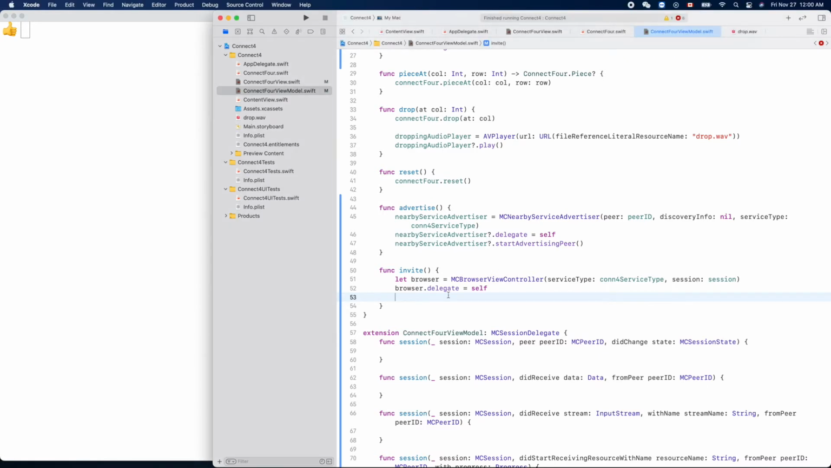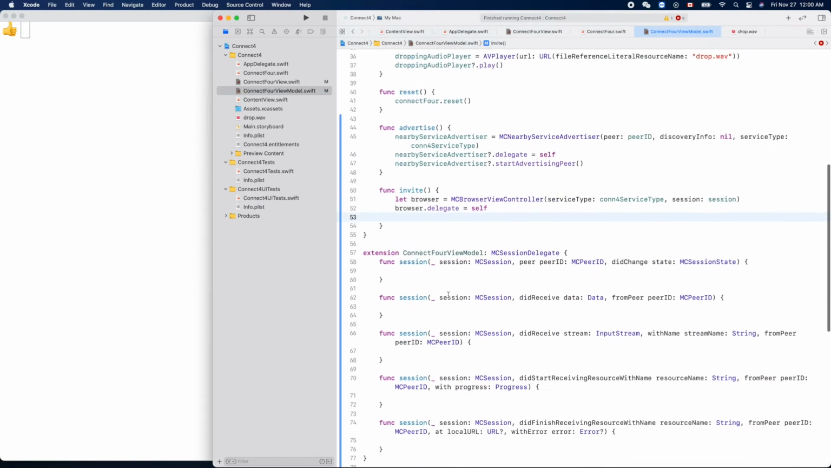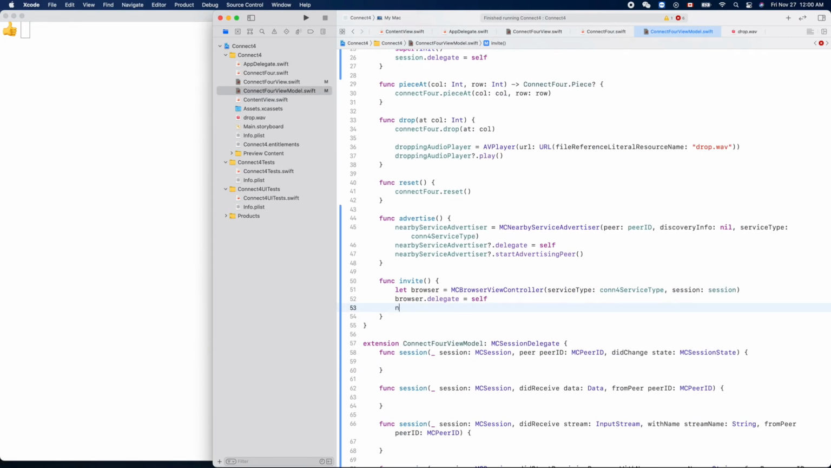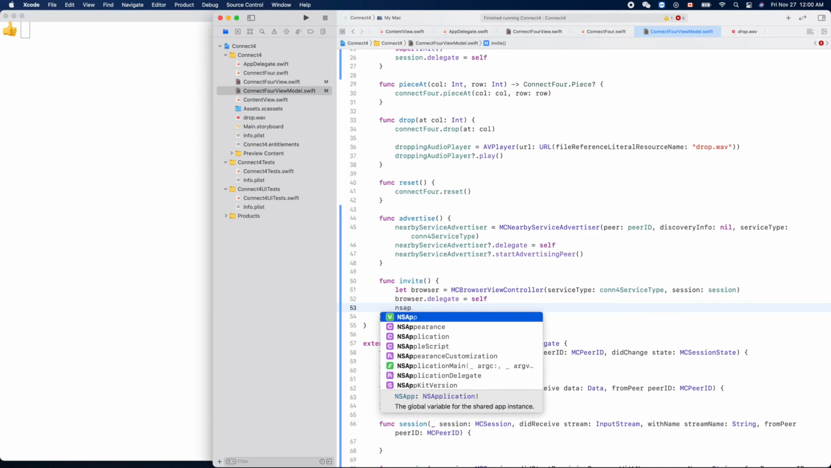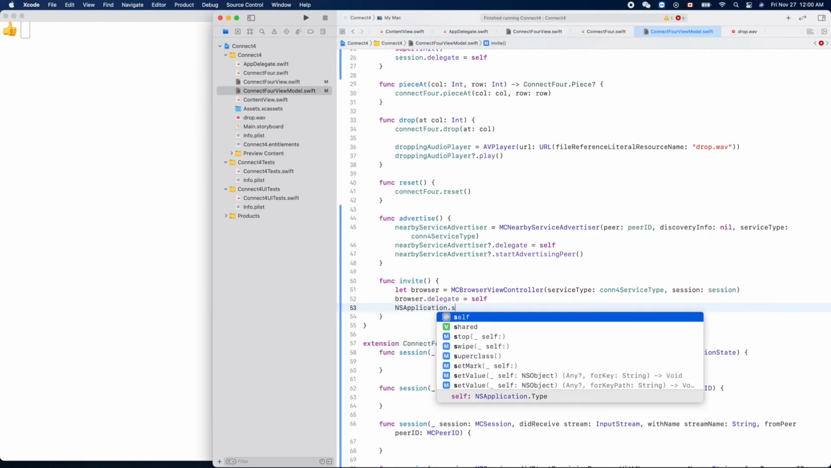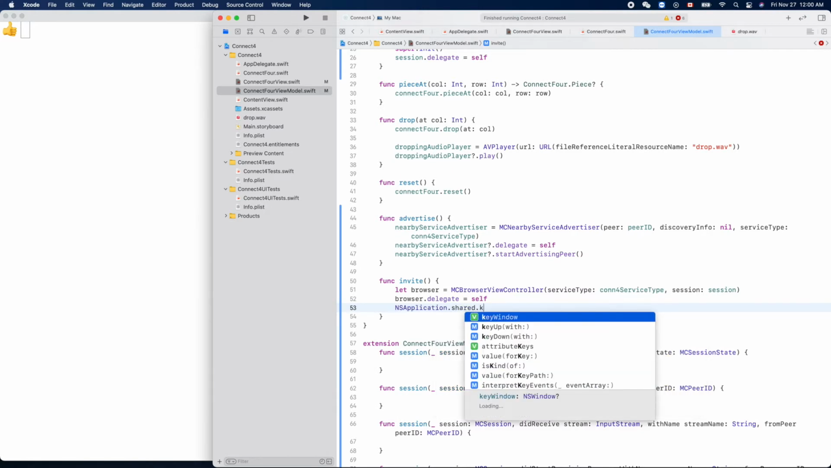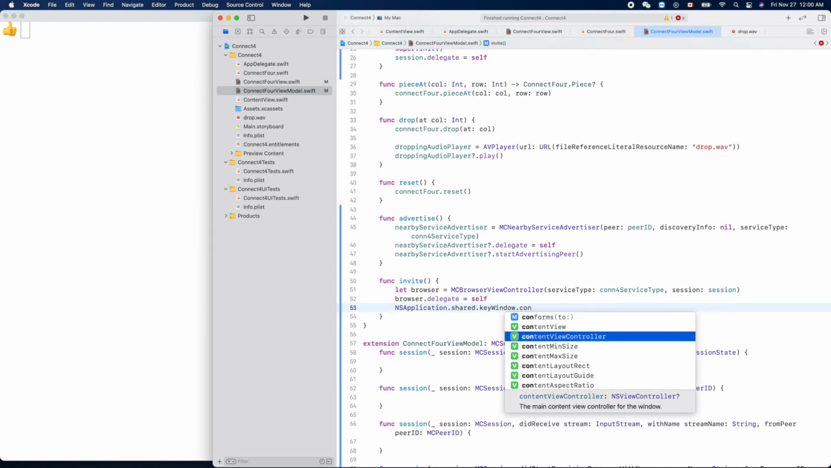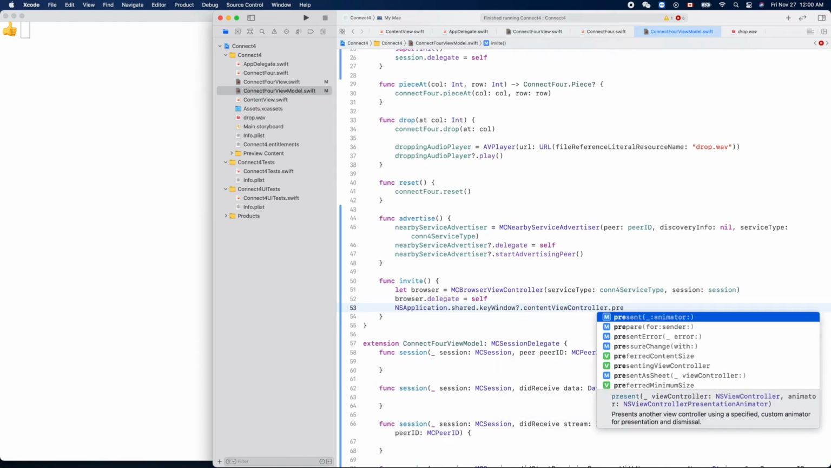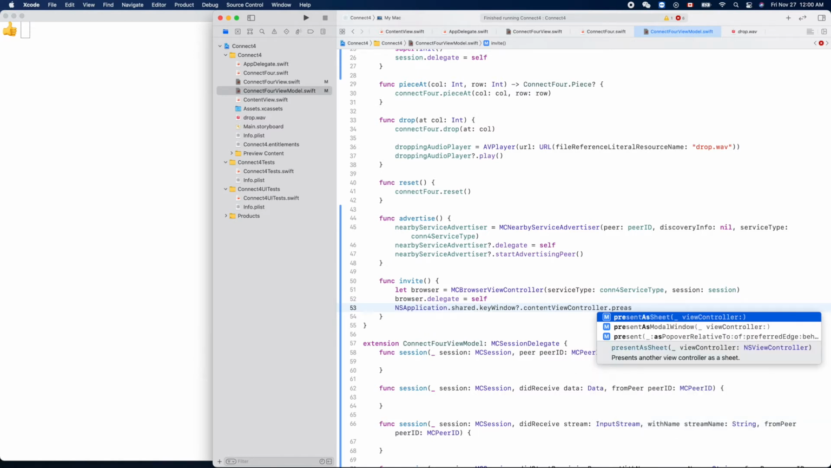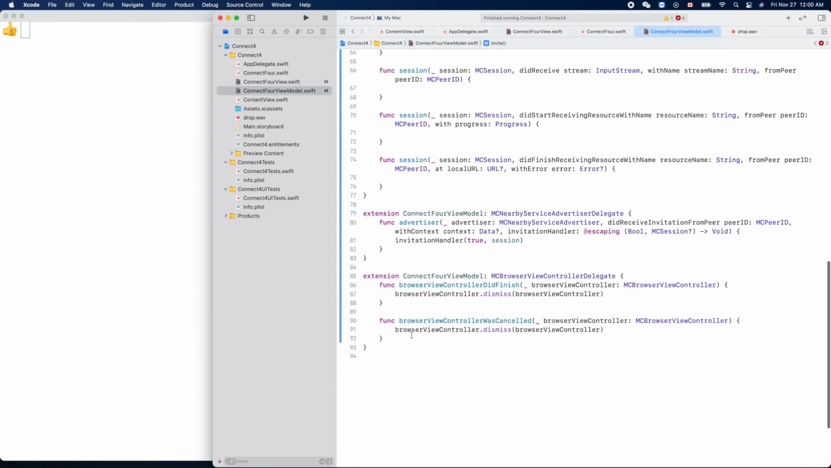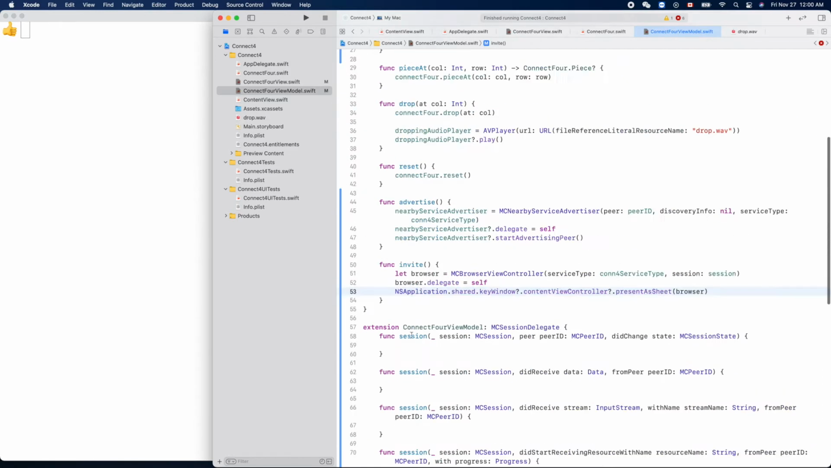Present that one, but how can we present that one? This is not a view controller, so we'll find a view controller this way, NSApplication dot shared dot key window dot content view controller dot present as sheet. Okay, this view controller is our browser. Now we can give a try.